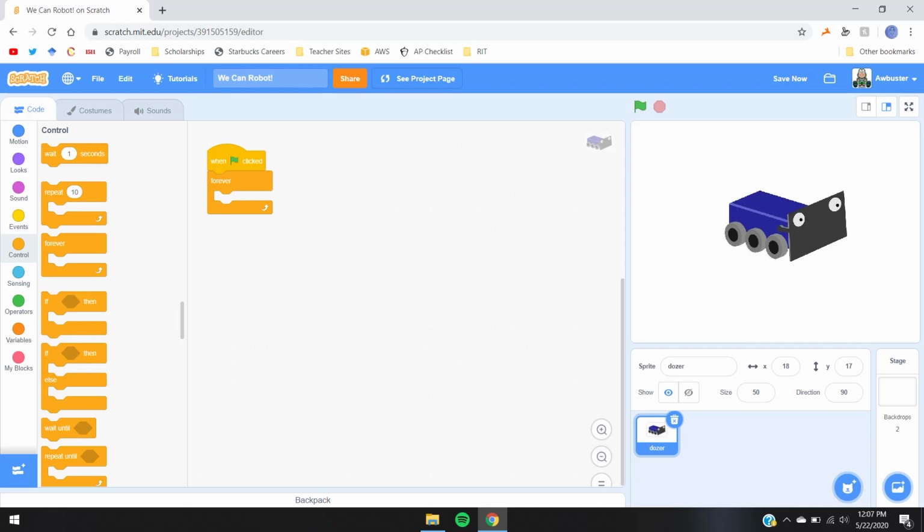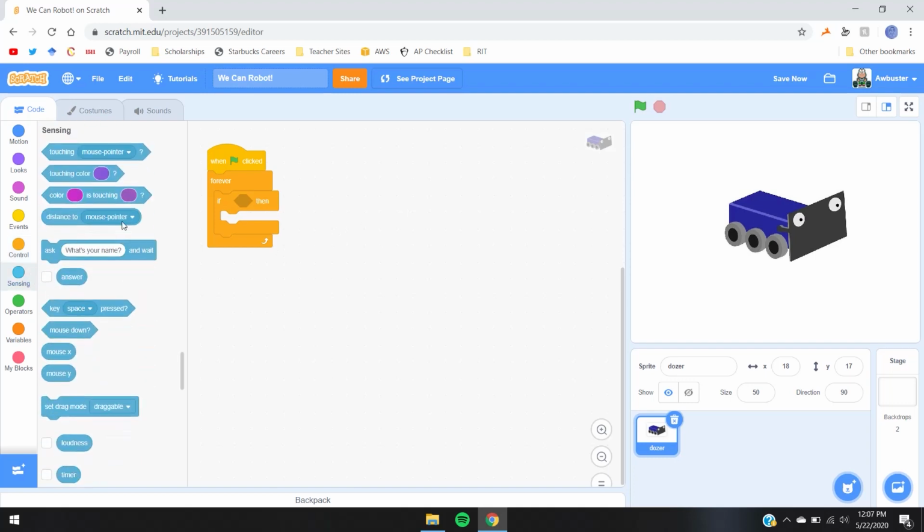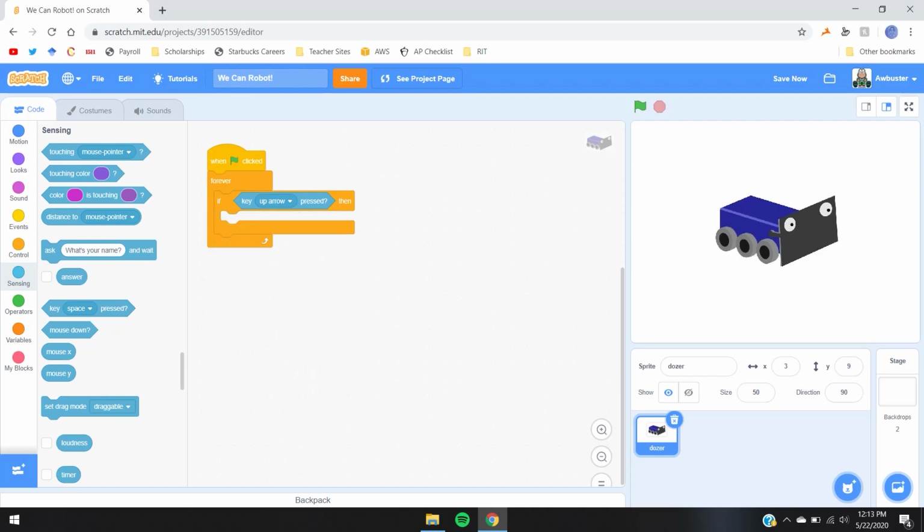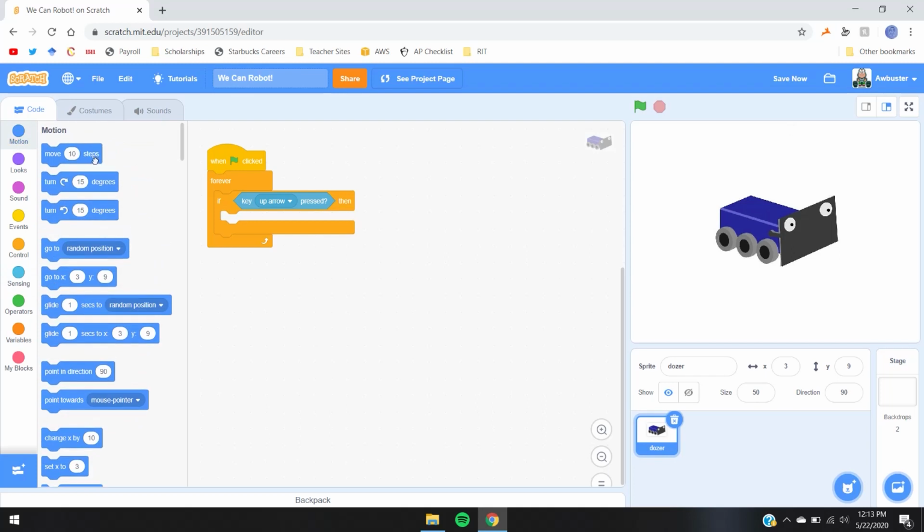We can check if I'm pressing a button by bringing in an if statement. We use if statements all the time in programming to tell the programs to do things. To check if I'm pressing the button, I need to click on Sensing and drag in the key space pressed block into this little shape right here inside the if statement. Now it's up to you what button you want to use to move your robot or whatever you're moving, but I want to use the arrow keys, so I'm going to click up arrow here. And to tell the program how much I want Dozer to move, I need to go to Motion and bring the Move 10 Steps block under the if statement.